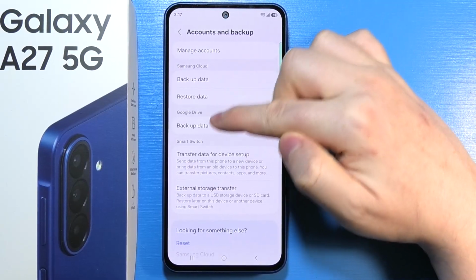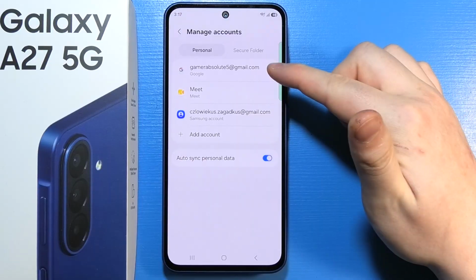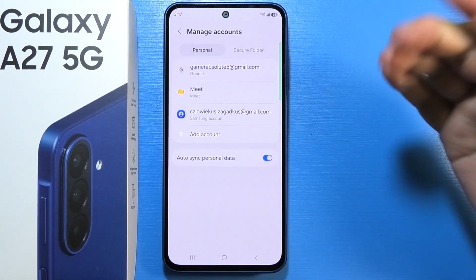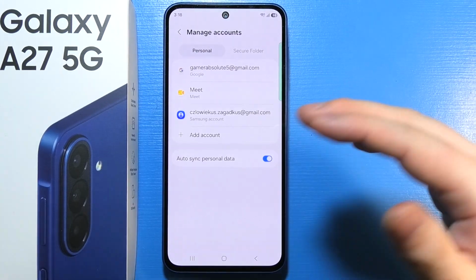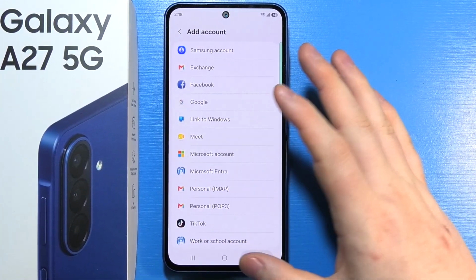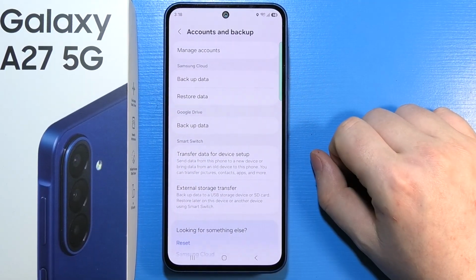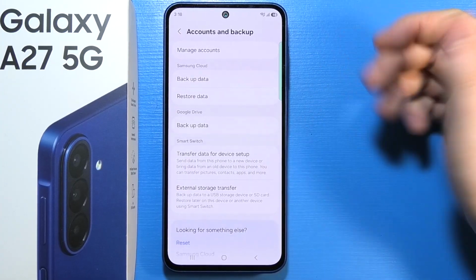If you want to use any of them, first you will need to go to manage accounts and make sure that you have a Google account and Samsung account that you plan on using for a backup. When you have that account, or if you don't have it, click on the plus button and then add it. If it's added, you can go back to the accounts and backup, and here choose one of the options.